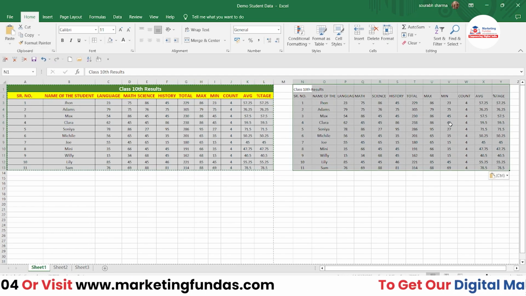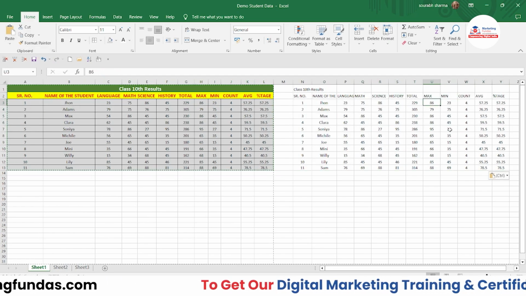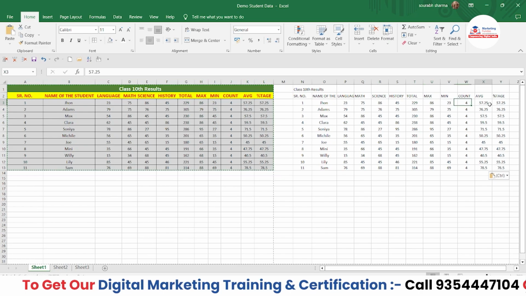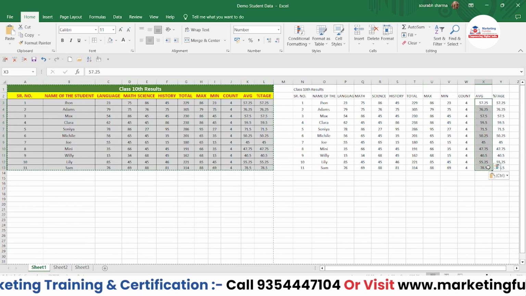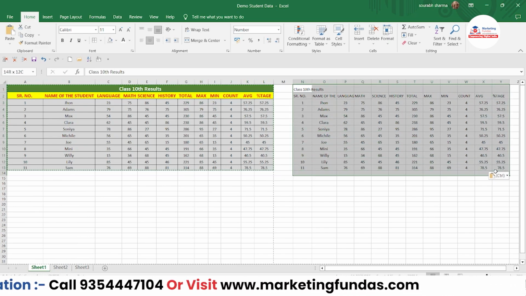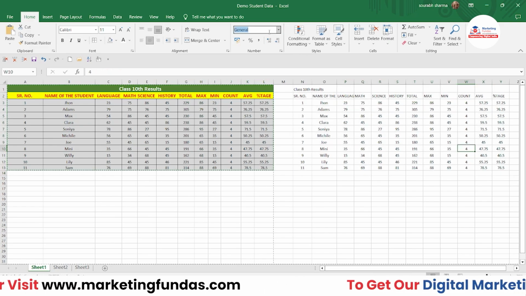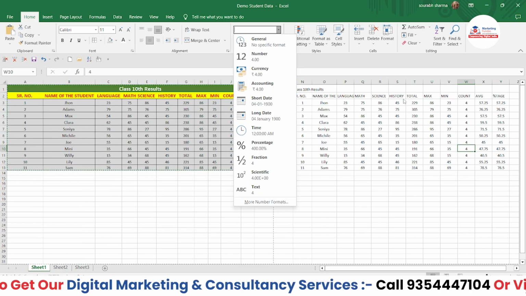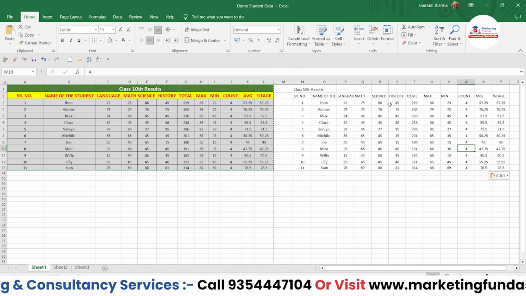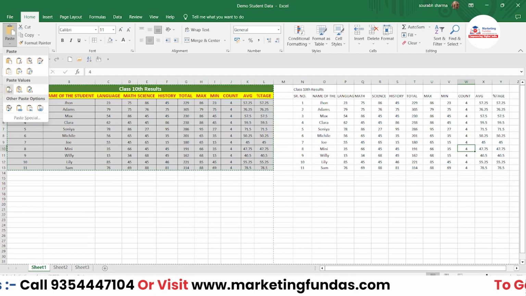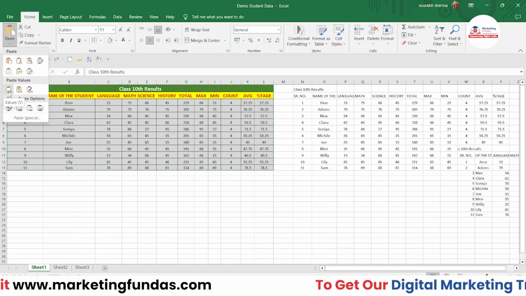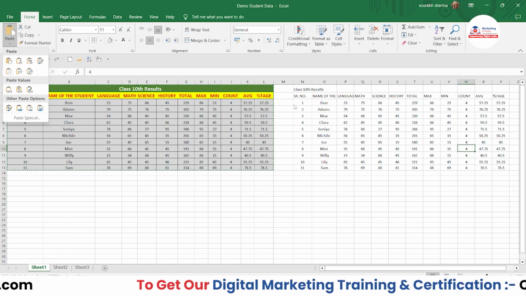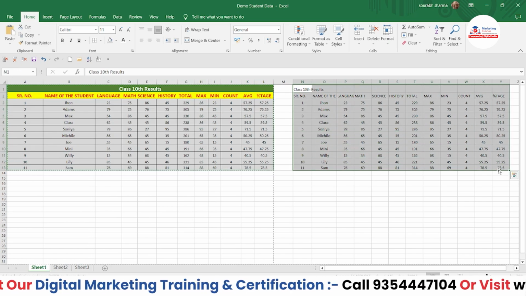Values and number formatting means it copies all the values and the formatting, which is these decimals and all, right? And other formatting options like currency, accounting, short date. So if you have added a date, then the date will be copied properly, but in the values only option the date will not be copied properly, right? Because there will be no formatting. So that's the difference between these two things.